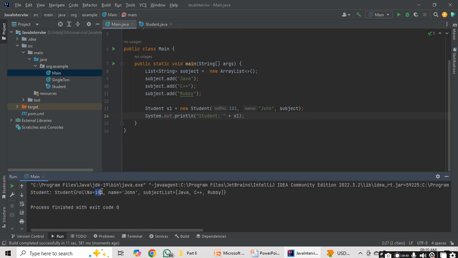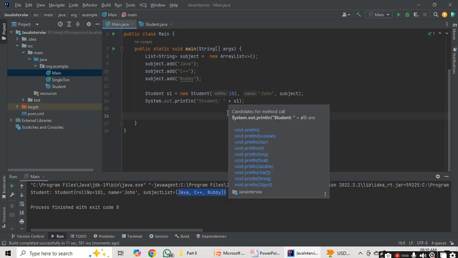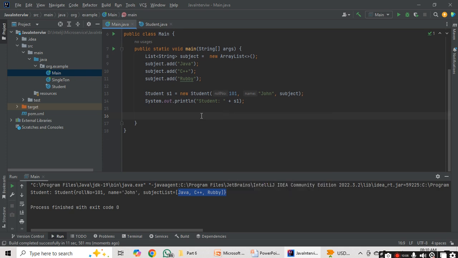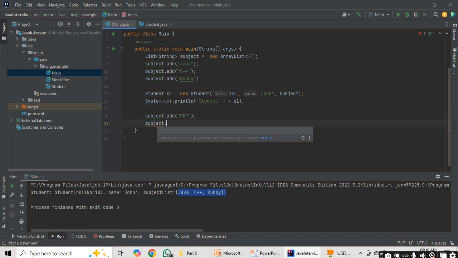So you can see roll number 101 John, name, subject list has Java, C++, and Ruby. Okay. But the issue with this is, if we are modifying the list, that is a mutable data member, we can say what we'll do, subject dot add PHP, subject dot add, we will add Python, okay, and we'll print the student object again.